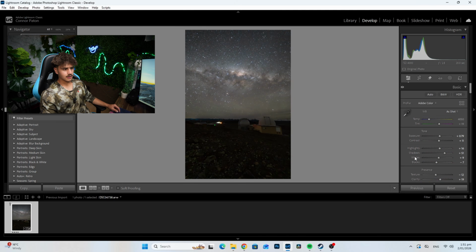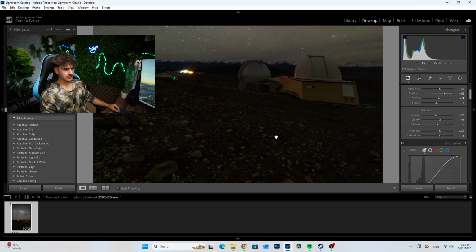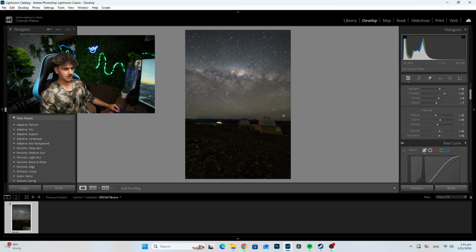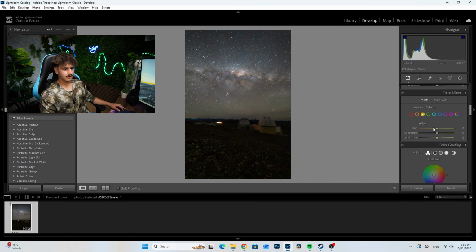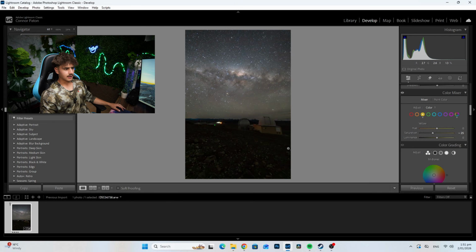Perfect, that's looking good. Now what I want to do is increase the vibrance and saturation and see what colors come out. So it's looking like there's a little bit of a yellowy green tone going on in the foreground here, which I don't like. So I'm just going to bring the yellows down just a little bit, like that. Perfect, so that's before and that's after.